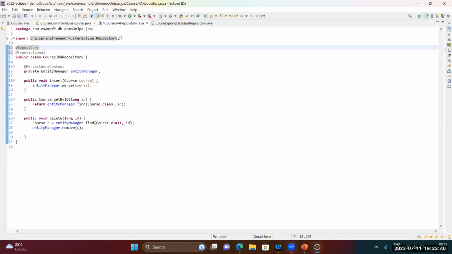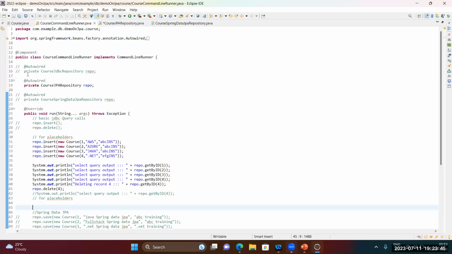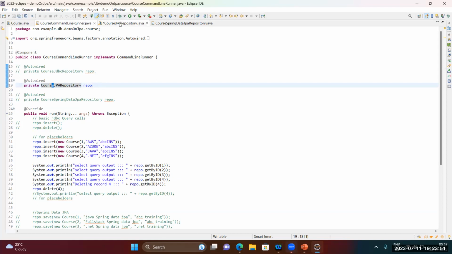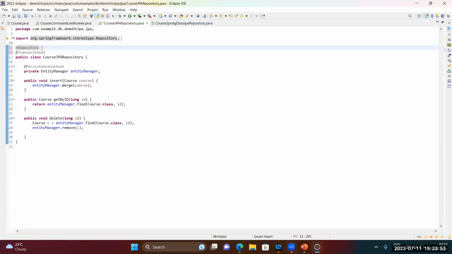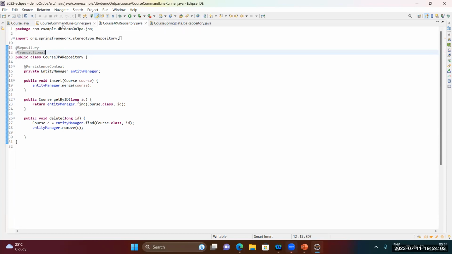And the same thing, we need to utilize it in the CourseCommandLineRunner. So it is autowired now, CourseJpaRepository, so that whenever Spring creates this object, whenever it sees that repository, it automatically maintains this as a component, and that component will be autowired with your command line runner class. So what is the difference?